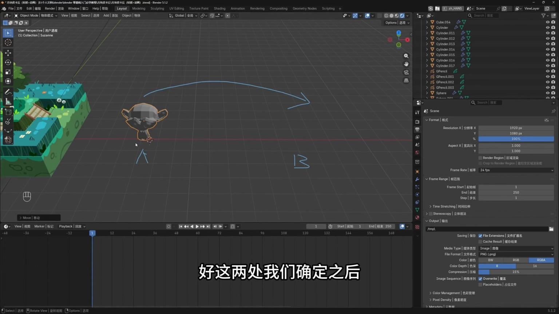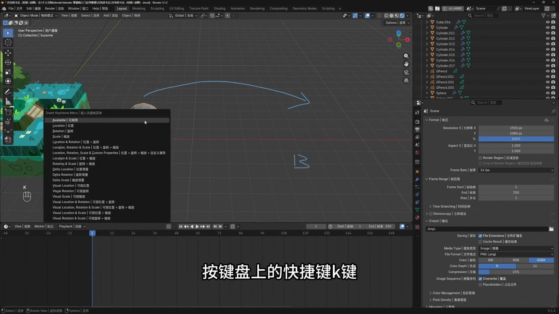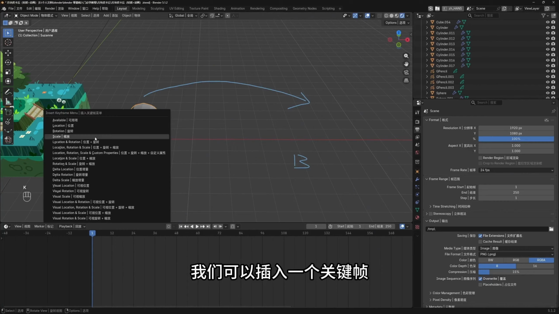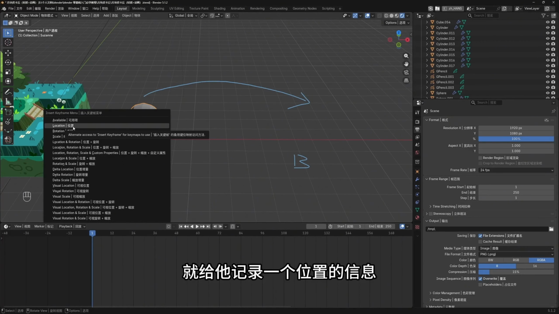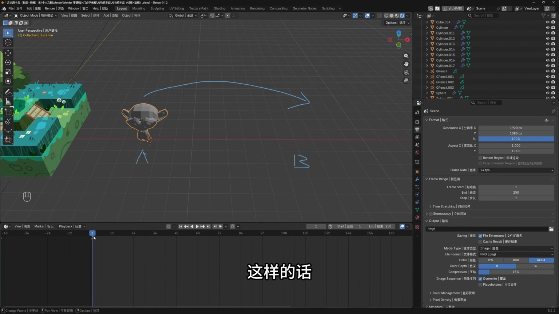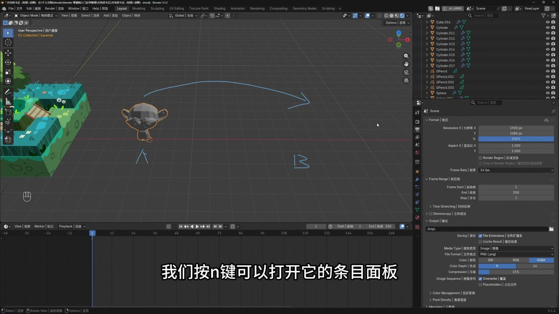Good. After we confirm these 2 points, we can select this monkey head. Press the I key on your keyboard. We can insert a keyframe. There are many types here. Location, rotation, scaling, scale plus location plus rotation. There are many. Well, here we only deal with location. So let's choose that here. Record the information about its location. In this case, there is a little yellow dot on the timeline. We can see this little yellow dot represents that at the current time, the location information of this monkey head is recorded.